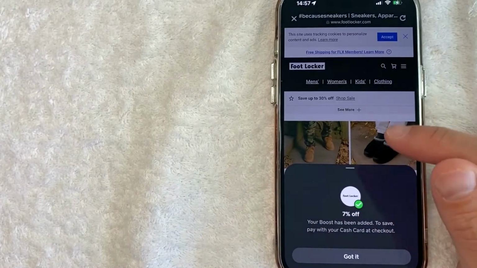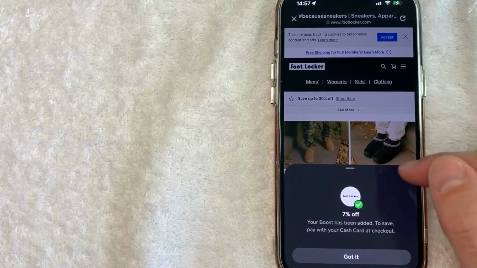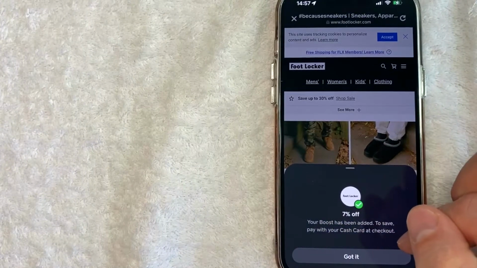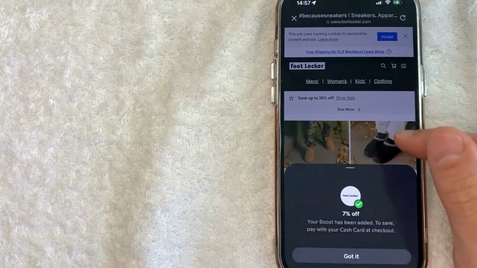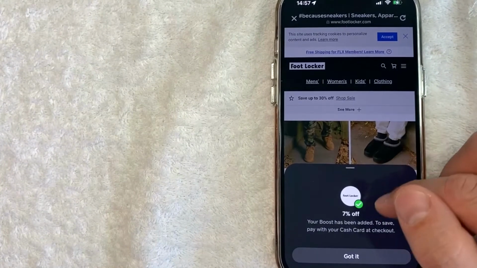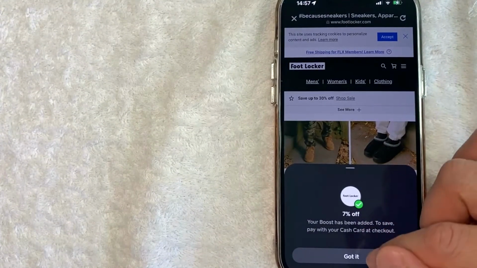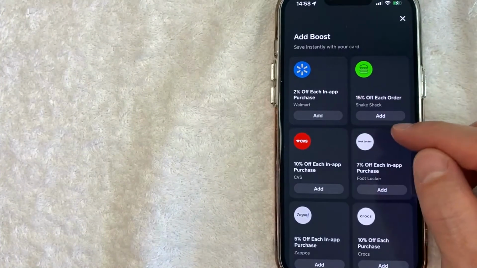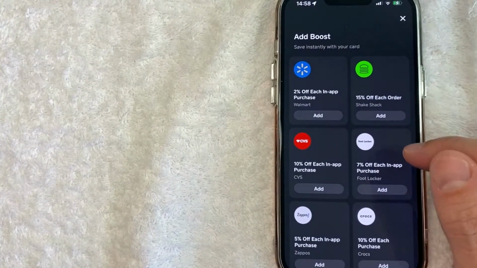And for the terms of this boost or discount with my Cash App Cash Card, they do let you know that you do need to use your Cash App Cash Card at checkout. If you don't use your Cash App Cash Card for the payment, then you're not going to qualify for this 7% off boost. So let me click on Got It. Once you do that, it just refreshes here to the other boosts that are available in your Cash App.